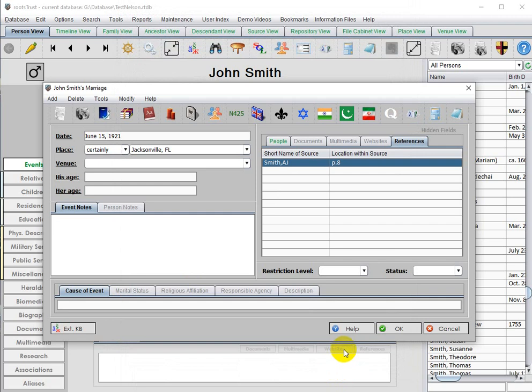I could create a reference to his death event using the same technique. However, let's assume that this is a new day and there is no last reference yet to reuse. So I create the reference from an existing source.